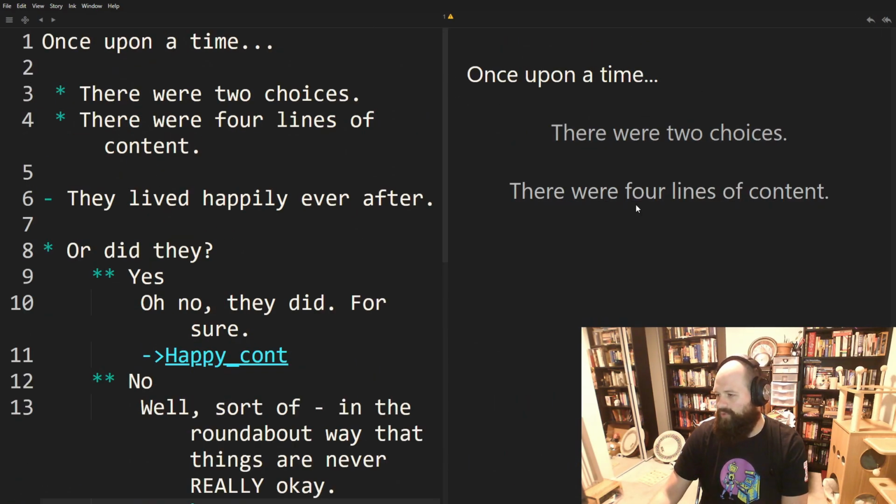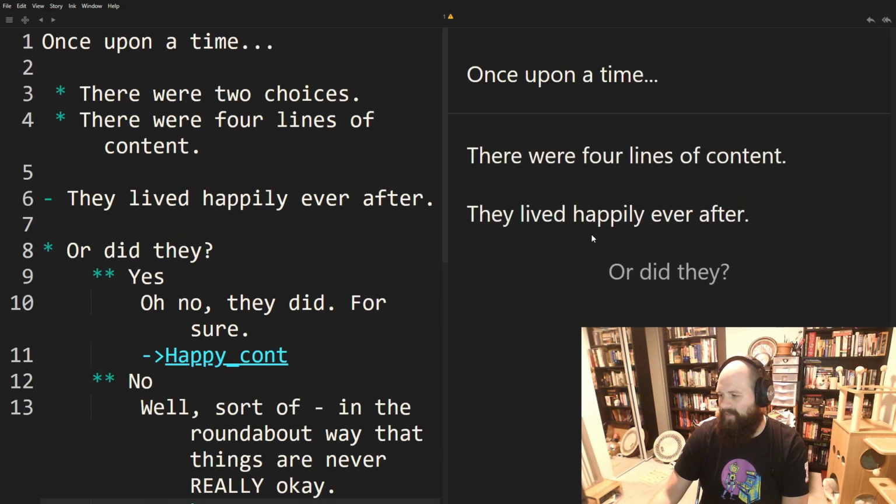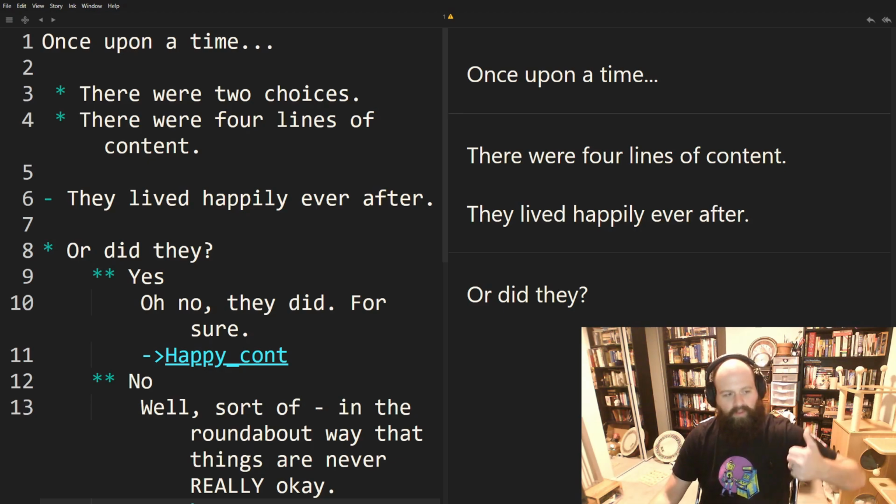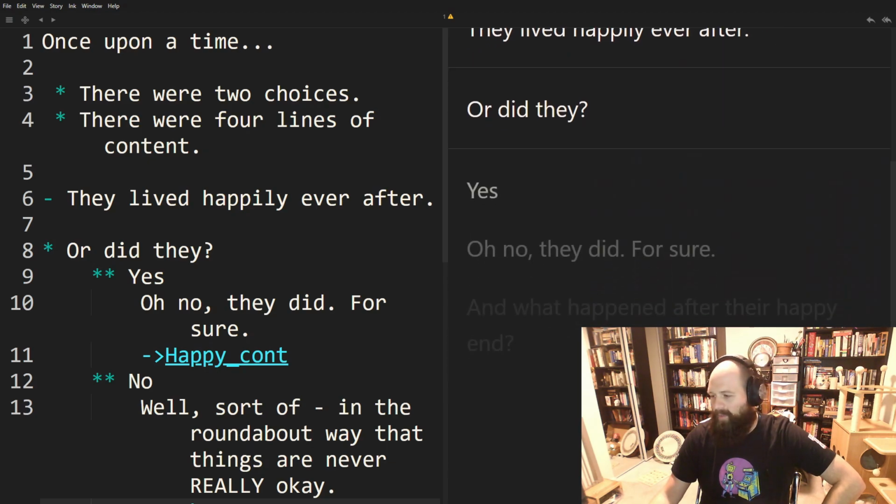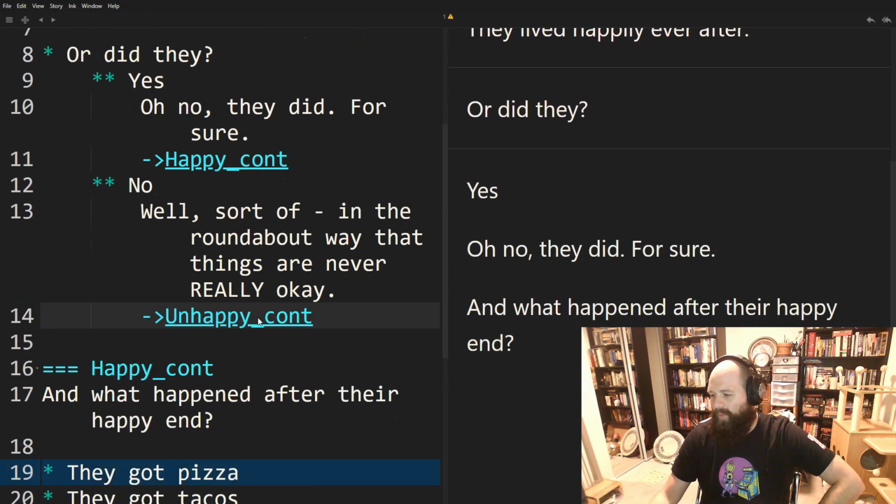So once upon a time, there were two choices. There were 4 lines of content, and they lived happily ever after. Or did they? Yes? No? What do we think? Get a thumbs up in the chat or a thumbs down. Are they happy? All right, we're happy. Oh, they did, for sure. And then what happened after that?